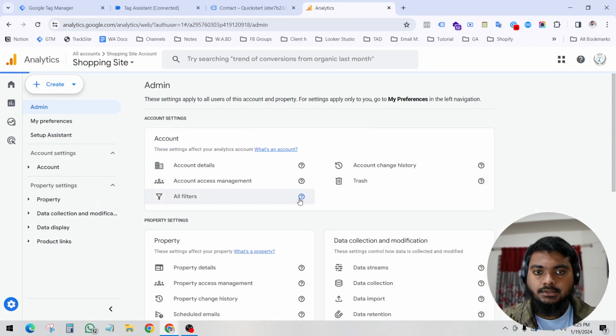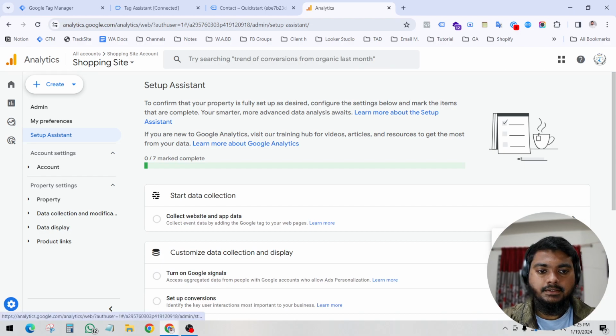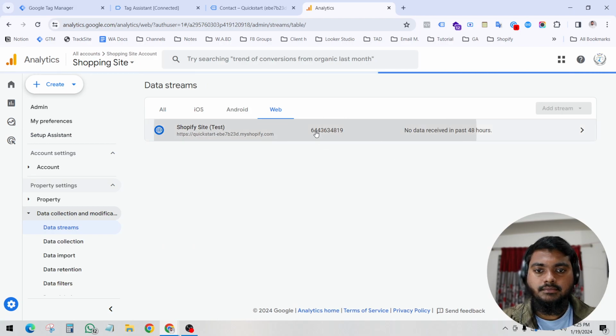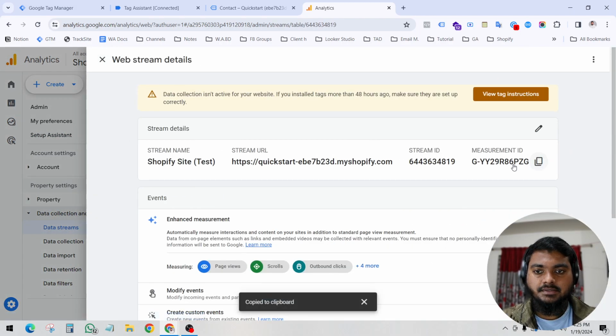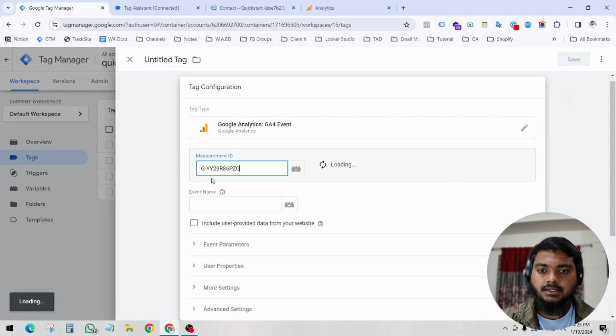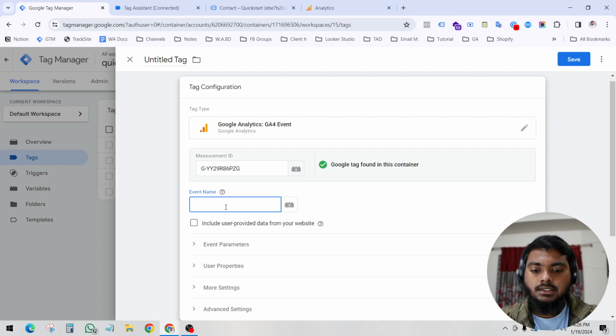and from here if we go to setup assistant, then click here and manage data streams, click web, copy this measurement ID, then come here again and paste it. So as we already set up a Google tag, we can see that it is this text Google tag found in this container. Anyway, so we have to name an event.